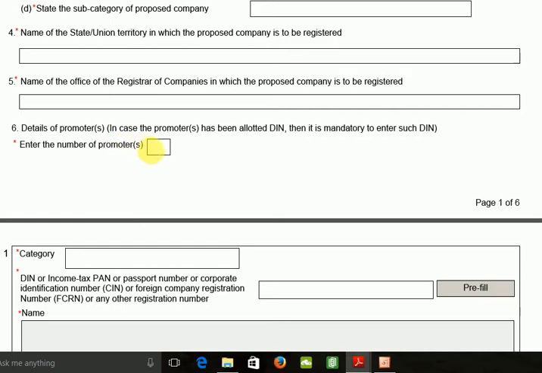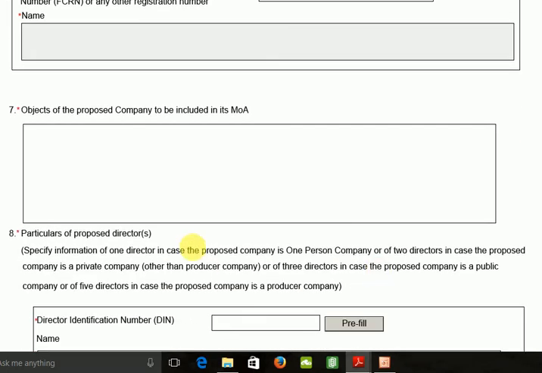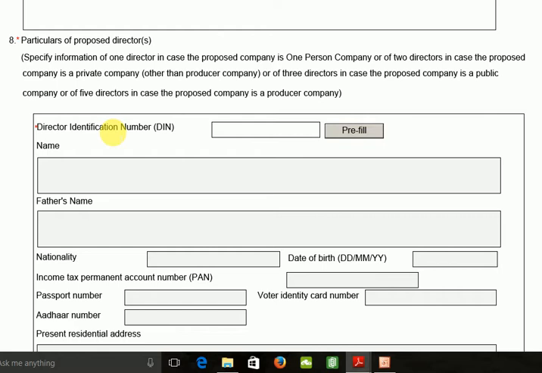Details of the promoters, that is, how many promoters or directors are there in your company. Here you have to fill the DIN of the promoter and then click on pre-fill. The details will be pre-filled here. Here you have to mention the objects of the proposed company to be included in its MOA. Proposed directors' particulars are to be filled here.